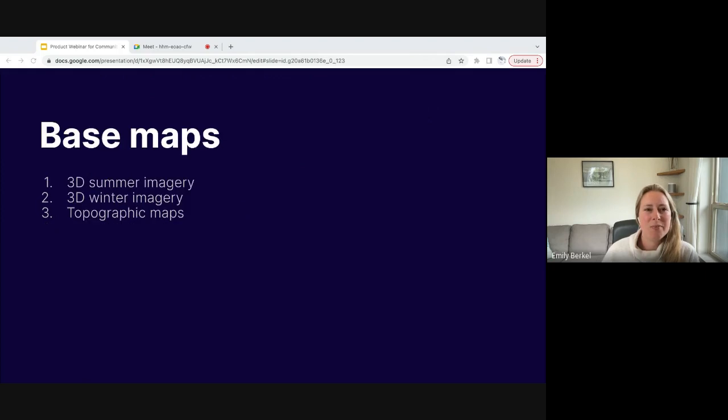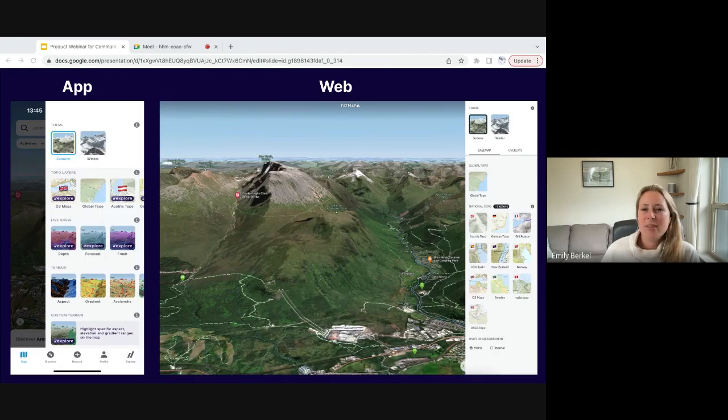First things first, base maps. This slide shows you our summer imagery at Fatmap. On the left-hand side, you can see the summer imagery in the app, and on the right-hand side on the web. In a nutshell, our maps are built using data from satellite companies. We use elevation data to make what's called a digital elevation model, and we take imagery from satellite companies, whether it's summer or winter imagery. This data is then rendered to create the 3D model that you see in Fatmap today.